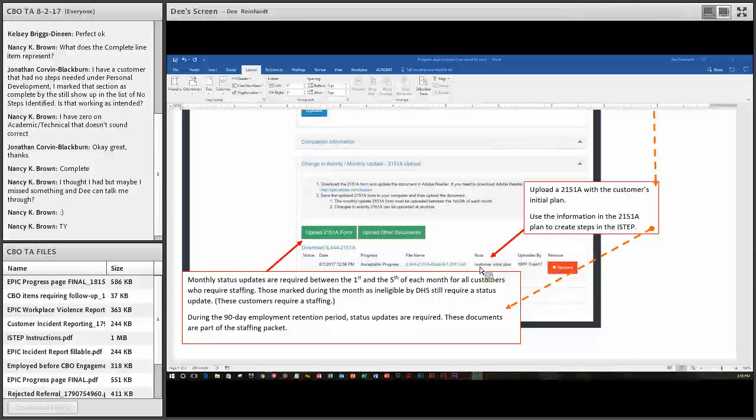And then monthly, every time between the 1st and the 5th of the month, just as Olivia said, you need to update or upload a 2151A for anybody who's going to require a staffing. And those people who were marked ineligible by DHS during the previous month still require a status update. And then during the 90-day employment retention period, status updates are still required. And those documents, all of those 2151As, are all included in the staffing packet.